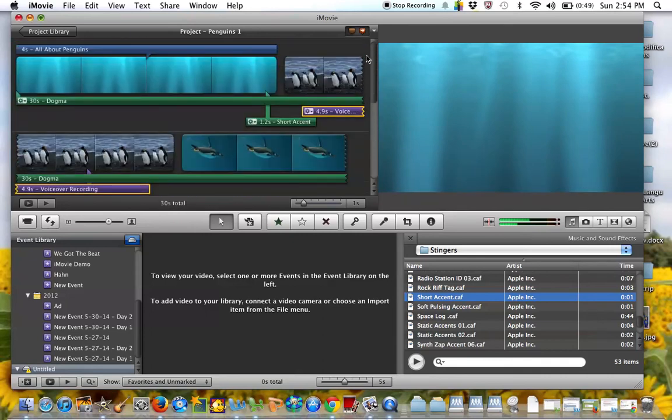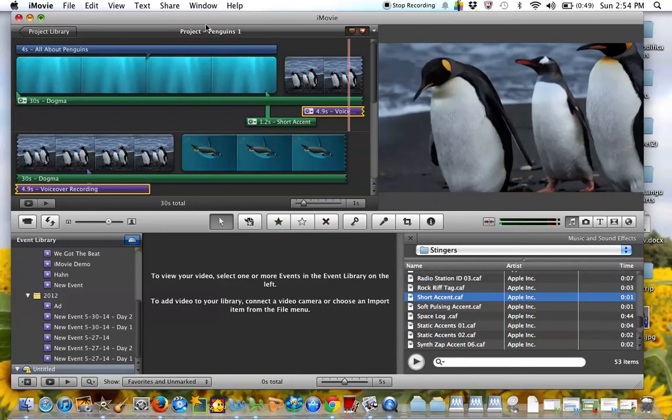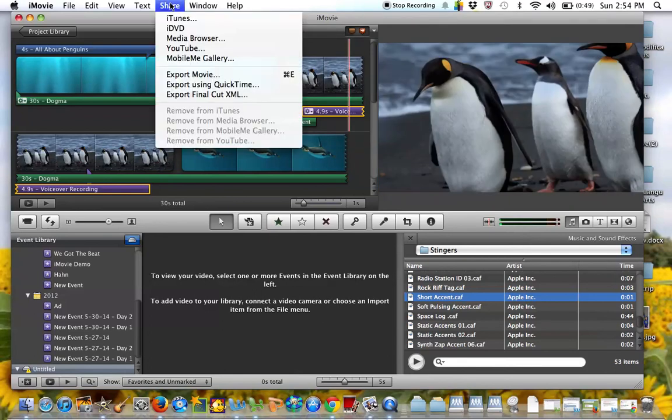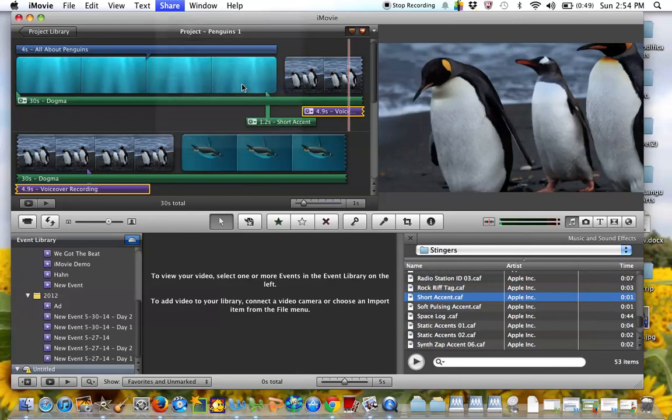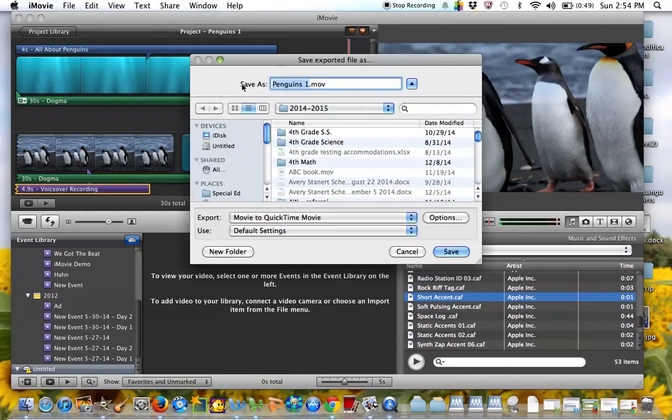Now, when you are all done, you go up to Share, and I recommend doing Export using QuickTime because it will make a good quality that can also be shared on social media or YouTube. So I'm going to click, and then right in here is where I would name it and then hit save. And that's it.